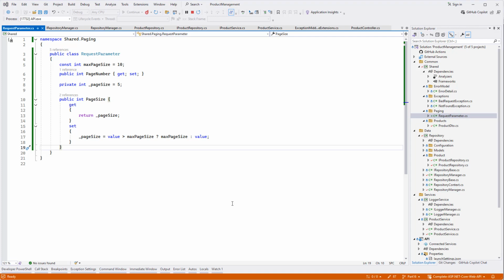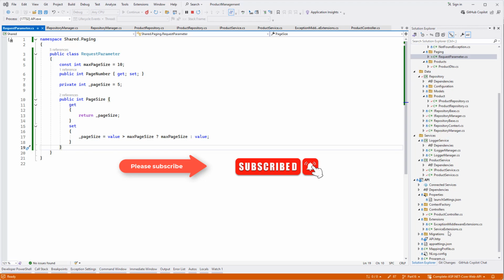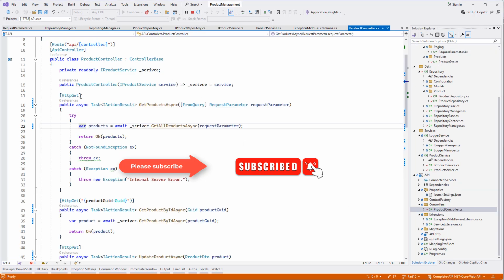Okay. In the next episode, I'll show you how to use versioning. That means we can create multiple versions of this API. So this is one version, right? If we need to add multiple versions, how can we create that versioning on the API? So that will be in the next episode.